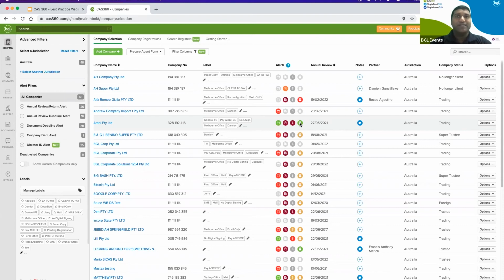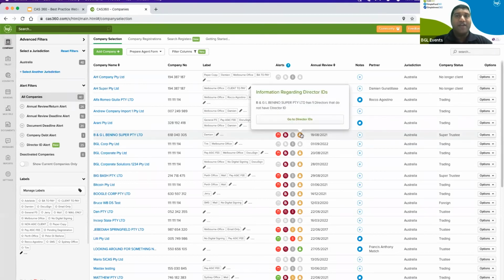But any new directors of a company that are assigned, they do require a new director ID within 28 days. It is a bit of a rolled out process. BGL has run a number of webinars in relation to the director ID changes. So the director ID alert here, if you haven't already had a chance to have a look at it, allows you to be able to see which directors have not yet completed the director ID requirements, but to also send out an email to them indicating the changes.